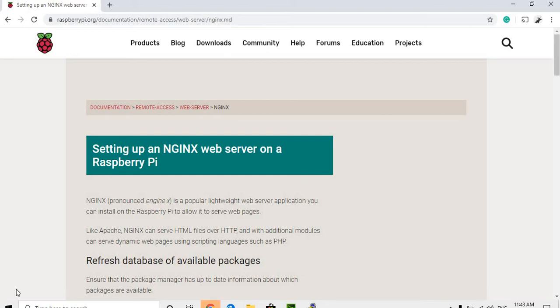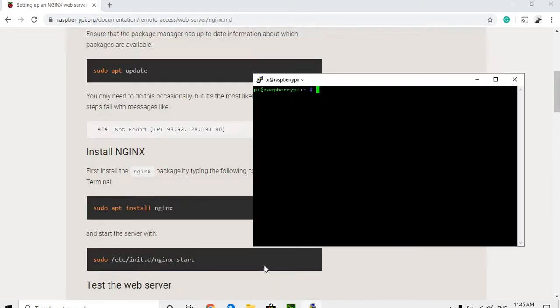This is part 2 of my door unlocking Raspberry Pi project. Raspberry Pi doesn't come with a server pre-installed, so I'm installing Nginx to make my Raspberry Pi run as a server. On Raspberry Pi's website, there's really good documentation on how to install Nginx. In your shell, you're going to do sudo apt update, and afterwards you're going to do sudo apt install nginx, and then press enter.